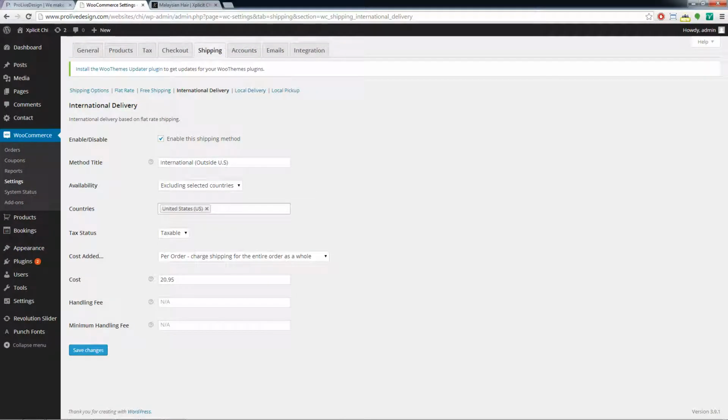Then I go to international, set up my international delivery. So I make sure that's check marked and that's enabled. And I basically make sure that I charge it to everybody outside the US. So I press excluding selected countries, and then I choose US, because that'll get everybody outside the US. And I'll put in my price for that, $20.95. Boom, saved. I'm done. I just set up my flat rate and my international.